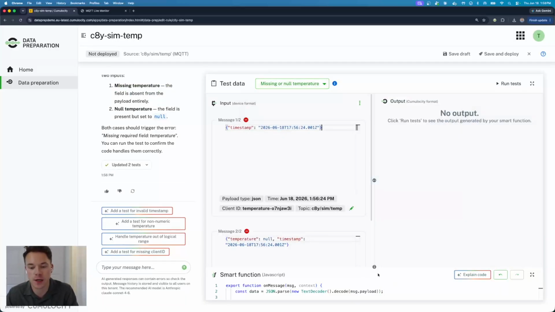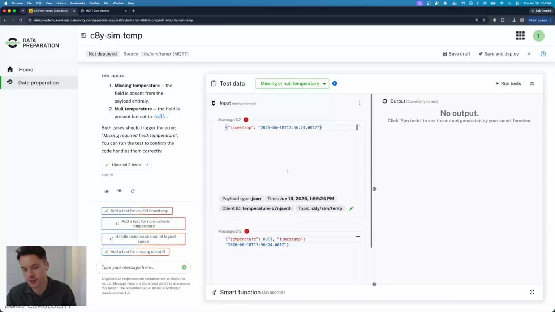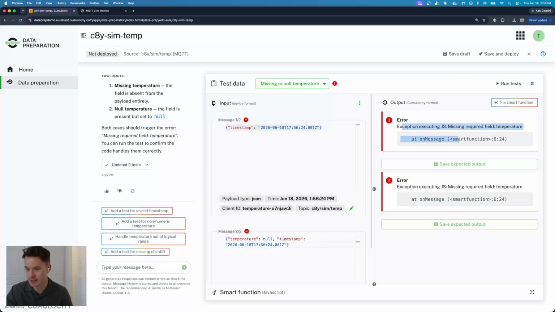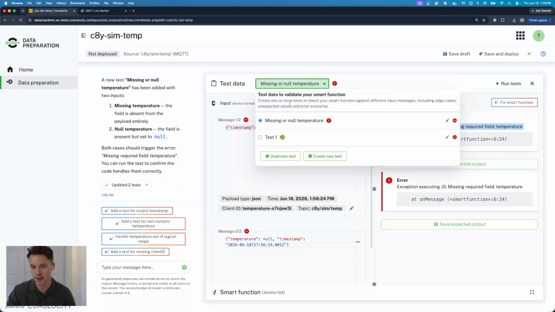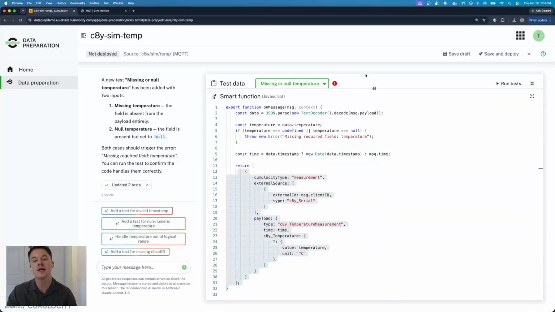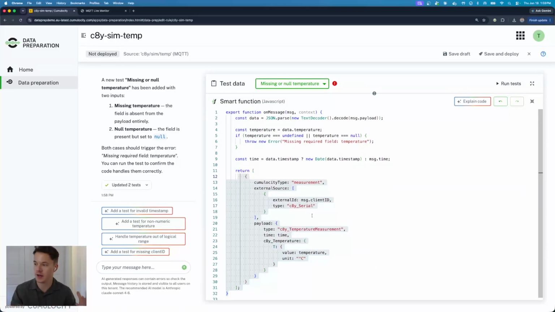Within each of the input tests, you can have different messages. Here we have a message where we don't even have a temperature value, and here we have a temperature value of null. Now, if I were to run this, you would see that we get some errors, because all the AI did is update the tests in here. It did not actually update the smart function. The smart function itself did not have any error case handling, so we need to go back and add that.